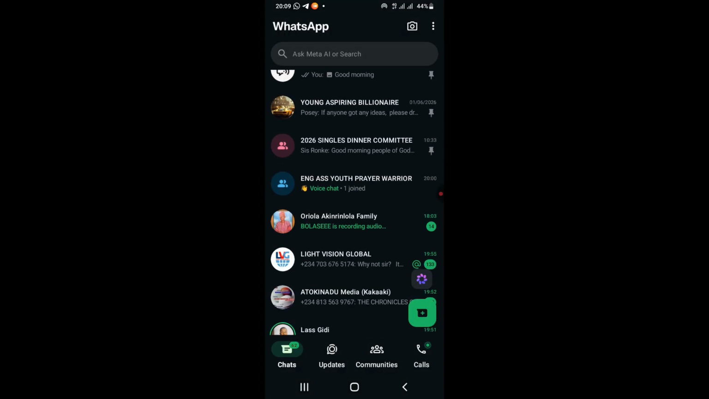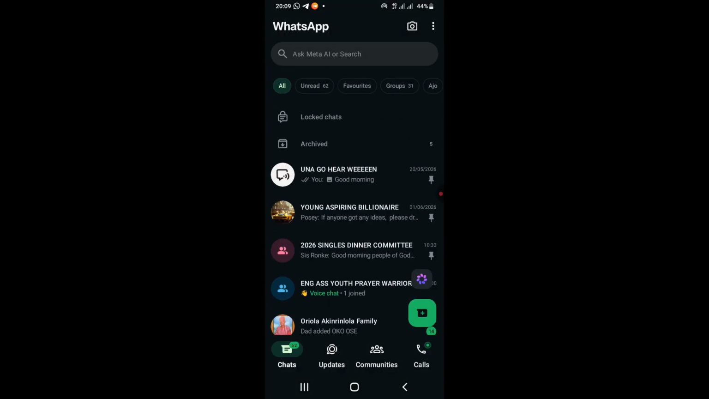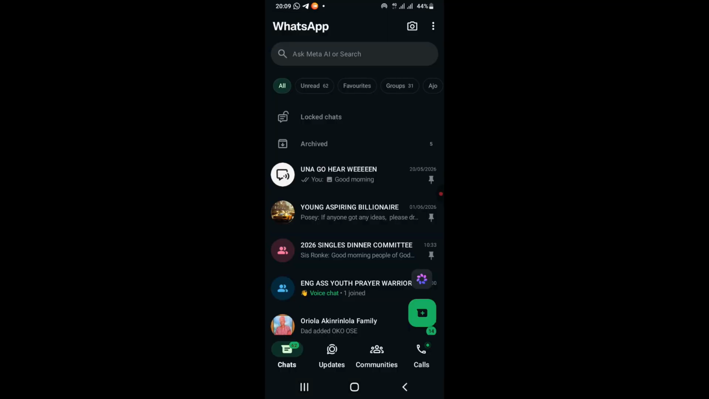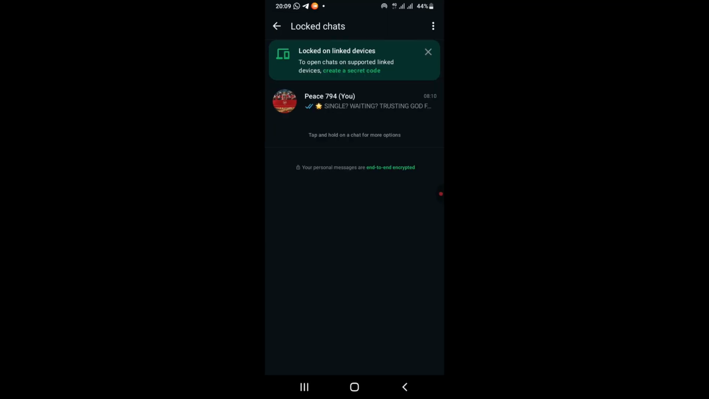So to get access to any chat that is locked, you always see it at the top. It's always going to be the first thing you see when you open your WhatsApp. You can see locked chat. You just click on it. It's going to ask for your passcode. You can't see it currently because of the app I'm using to record. Then you type in your code. Then it takes you to the chats that are locked.